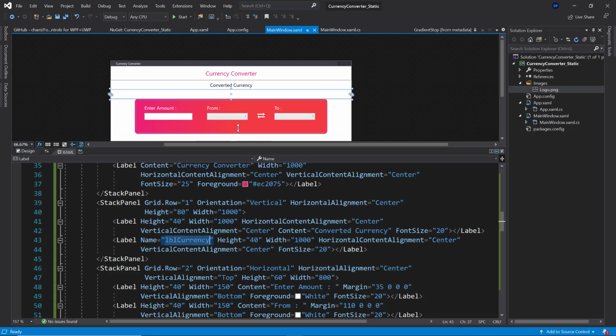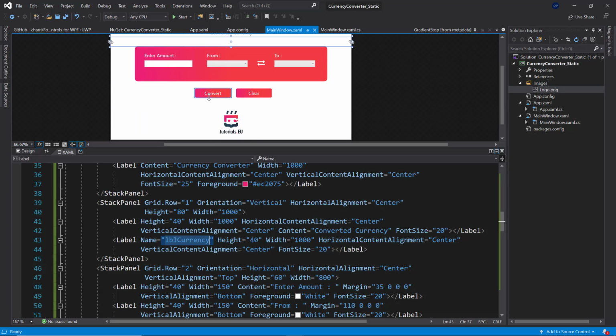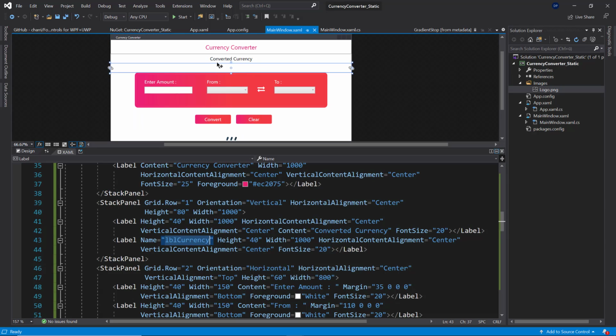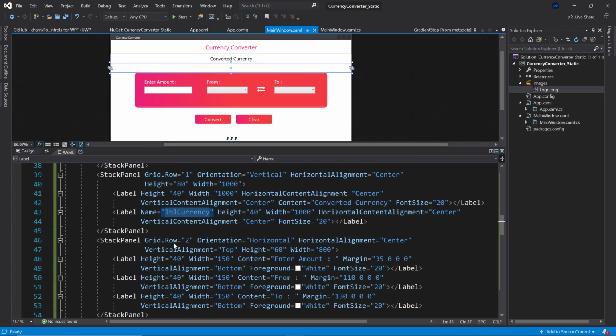And I want to change the content programmatically because I want to get the value that the user entered here, and then I want to know which currency they want to convert to another currency, and then we click on the button convert, and then it should change this label's text to be the result of however much will be the value of the other currency.